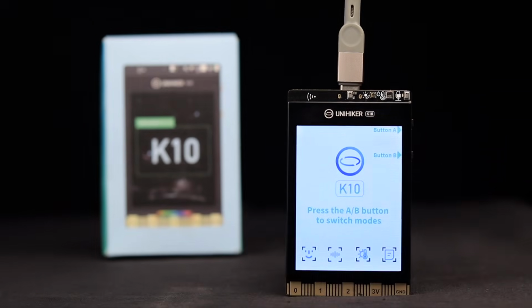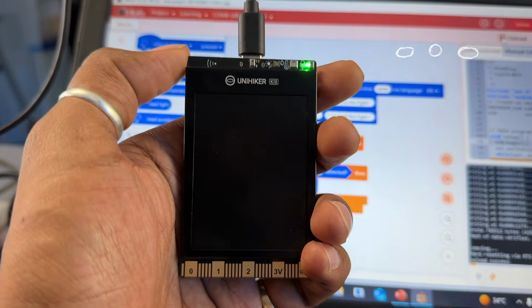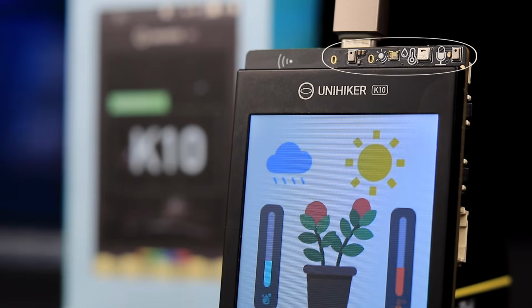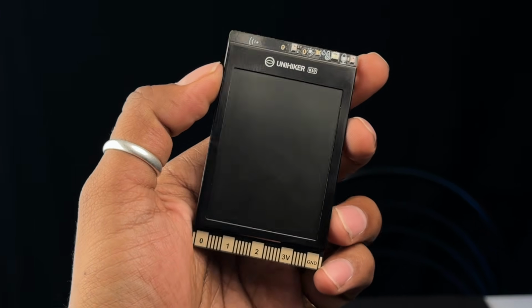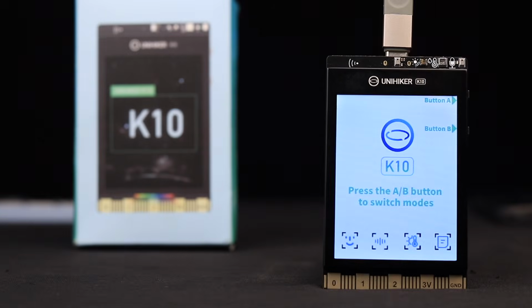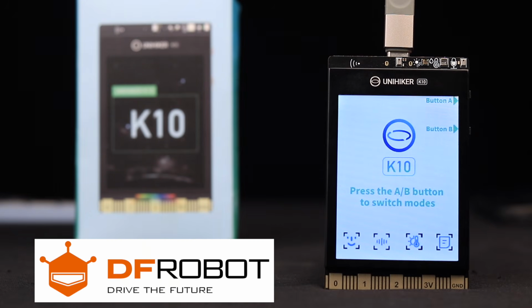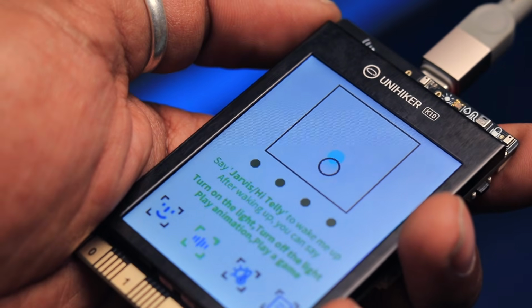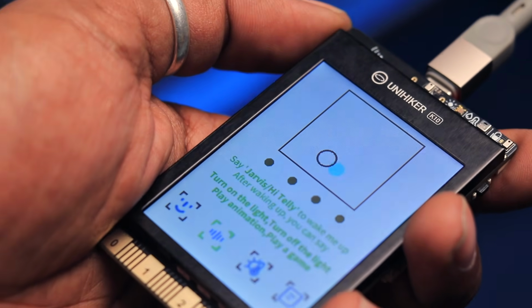So in this video, I got an exciting development board which is capable of doing both AI vision and voice-based projects completely offline along with a bunch of sensors in it, and the great part is it comes at a really affordable price. So I'm talking about this Unihiker K10 board from DFRobot, and man, I just love this board, and trust me, after watching this video, even you will fall in love with this board and really want to have one in your hand as well.